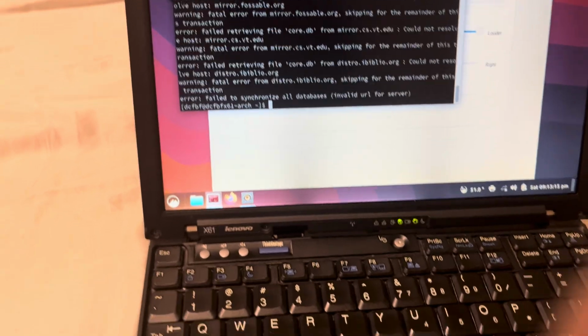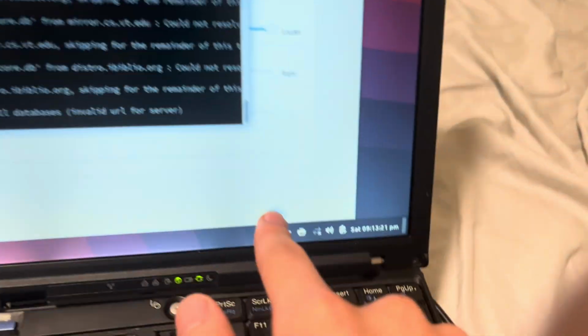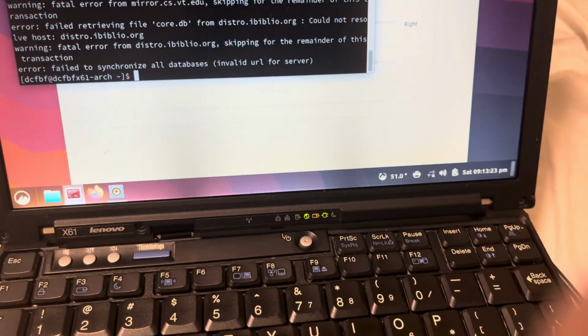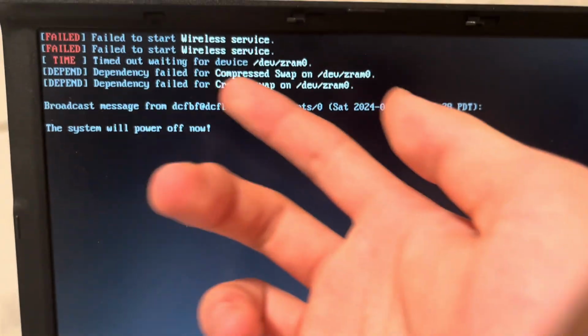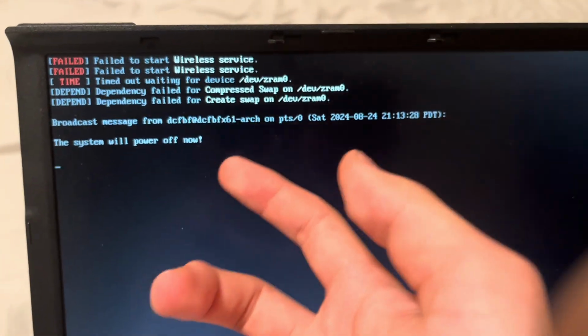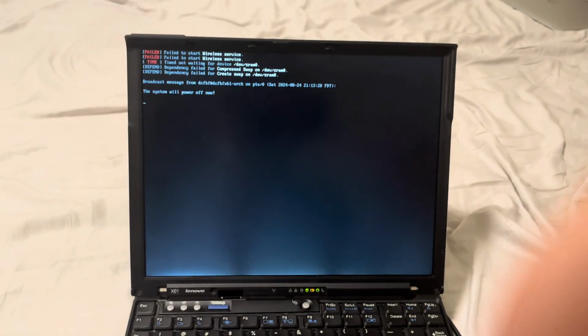the desktop environment kind of needs a mouse cursor, so I can barely access the settings. As you can see, I can't access this sound thing now because I can't quit. The only thing I can do is just power off. Look, it can't start the wireless service, can't start the swap, can't create the swap. Everything is just broken. Oh my, stop focusing on my hand.